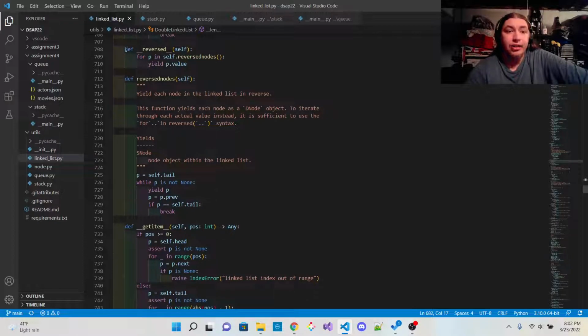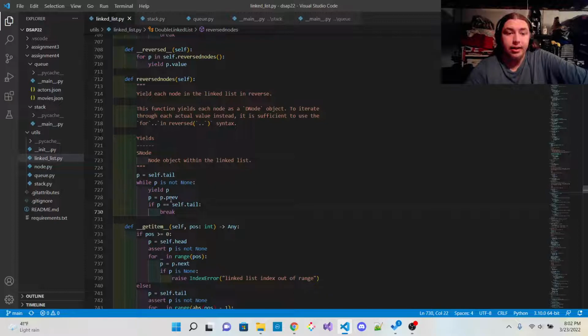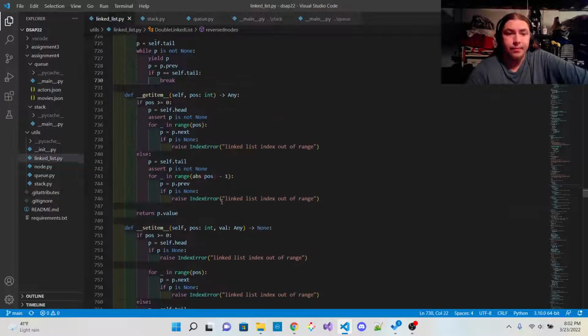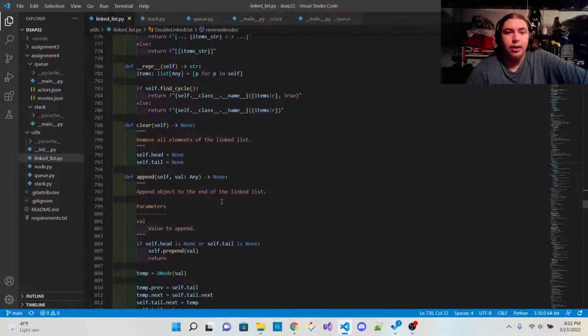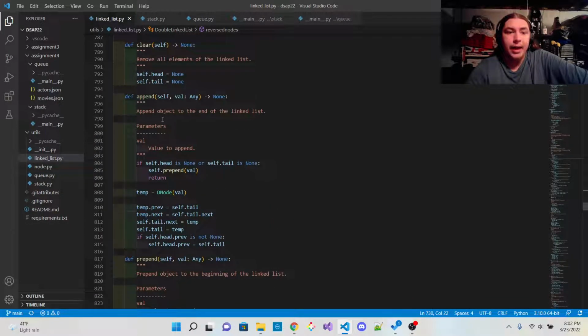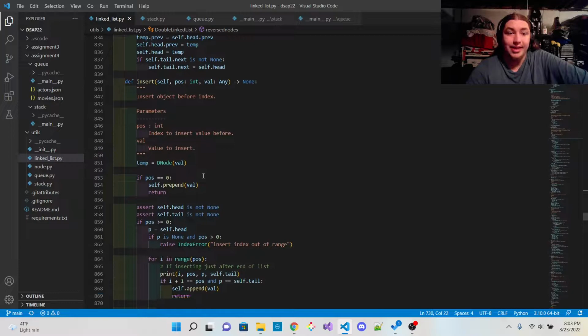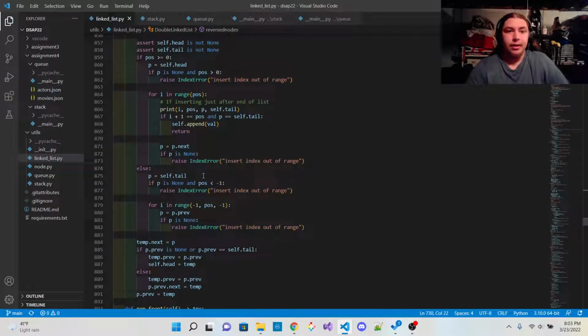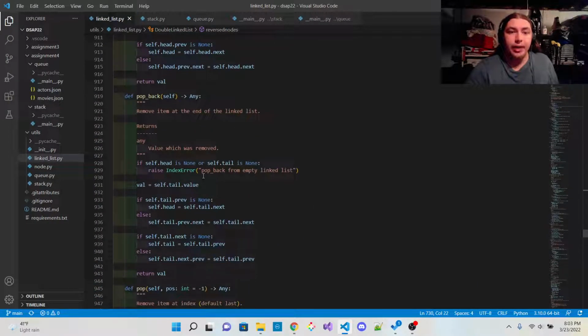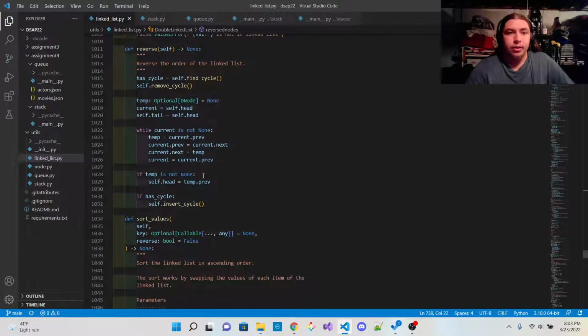You can actually iterate through this in reverse by starting at the tail and going to the previous node every time. Also, we are able to append and prepend in constant time, in the same amount of time. And I've made some of these slightly different to account for the fact that it's a doubly linked list.